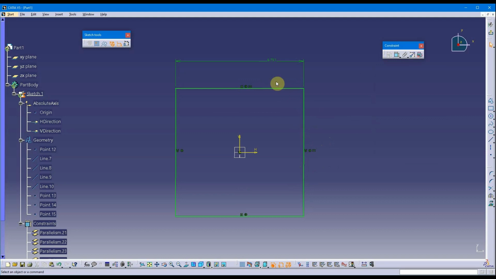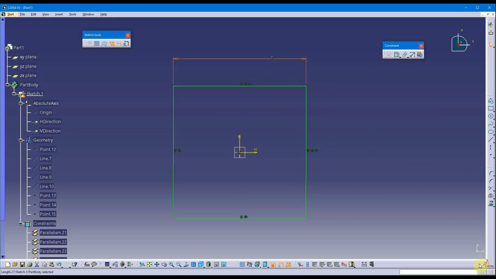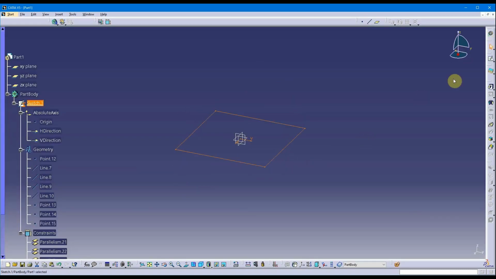So this is a square, right? That's a good example of a way to make a square, and it keeps it square based off of one dimension versus two. So those are constraints. Get out of my sketch and do whatever you want to do to this.